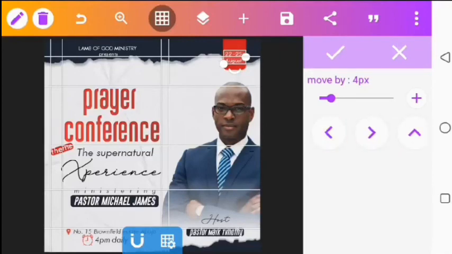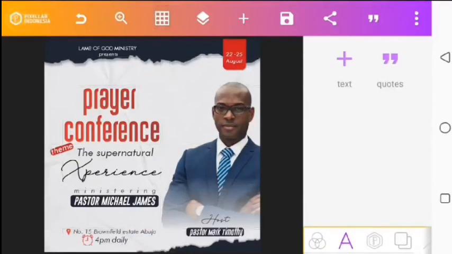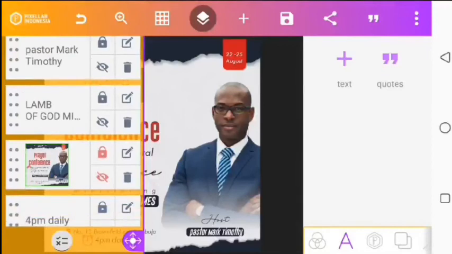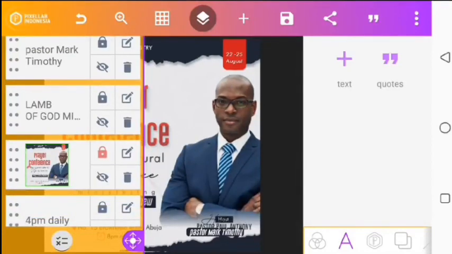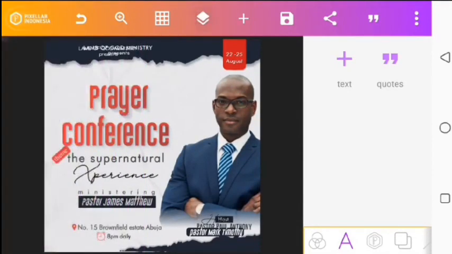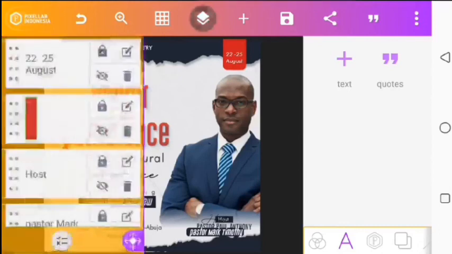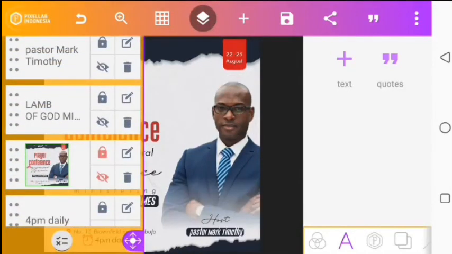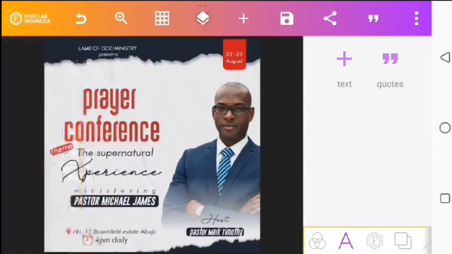Okay, so guys, we are done with our flyer for this design. This is how you can make a simple church flyer. Let's see the original and see if we missed out on anything. Yeah, I think we didn't miss out on anything. So once again, this is how to make it. Okay, so it's as easy as that. Thank you.